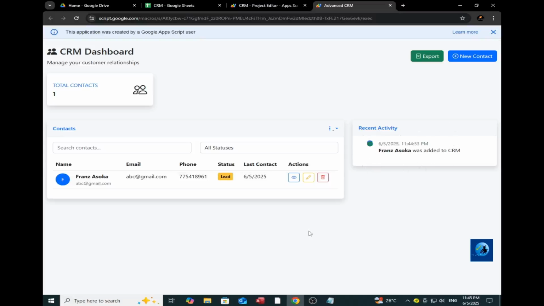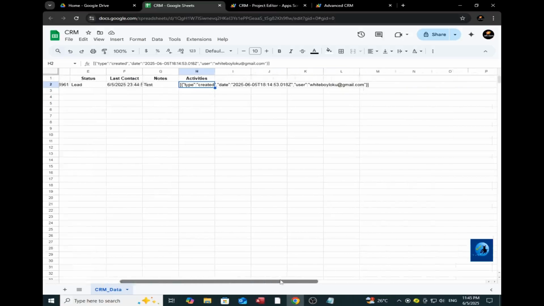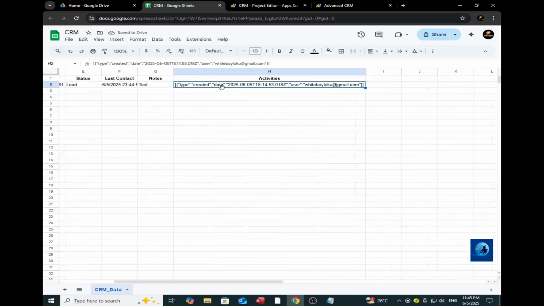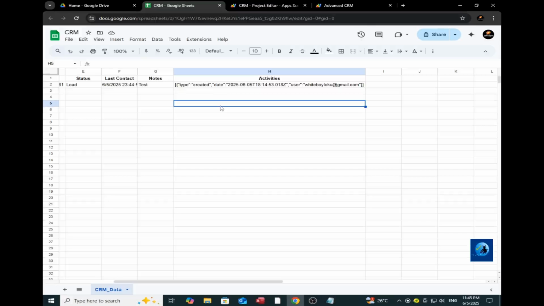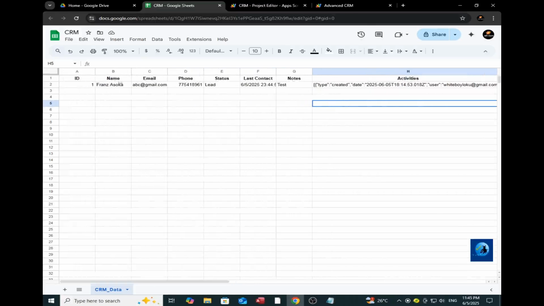Now I want to go to Google Sheet, check whether, yeah, you can see our record successfully updated. Here under the activities column, you can see activity for this data entry has updated successfully. You can see type created, date, updated date and time, and the user, and this is the email I used to access the system, and this is the record I entered through that.